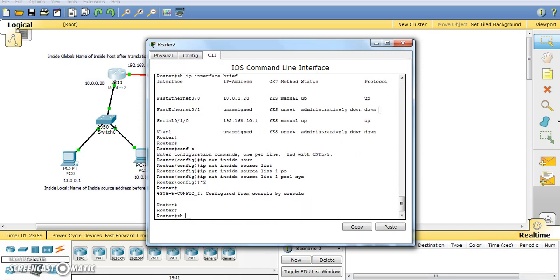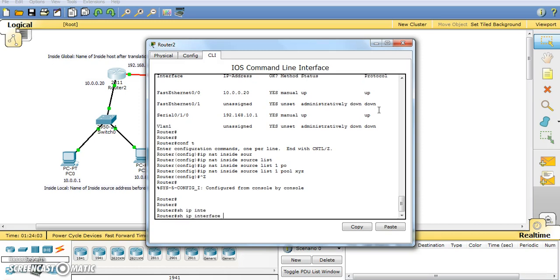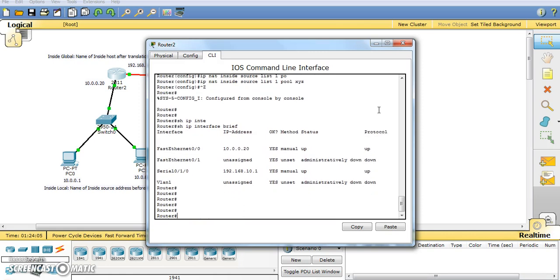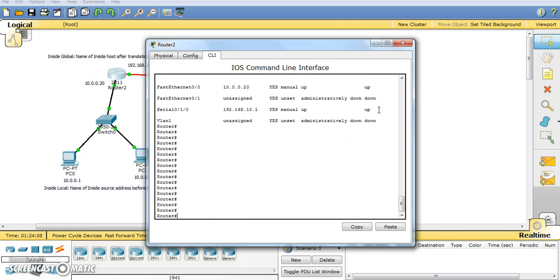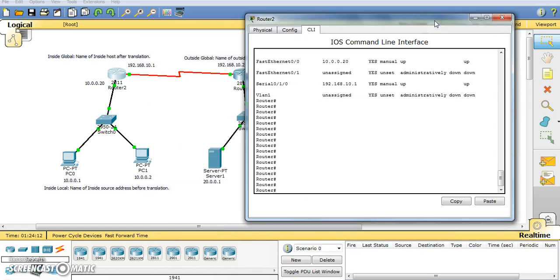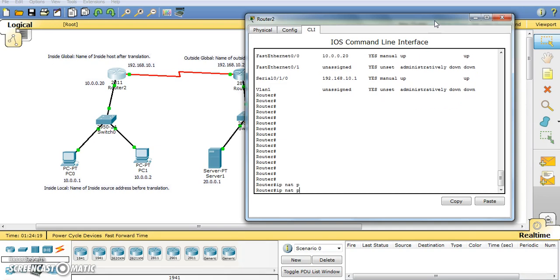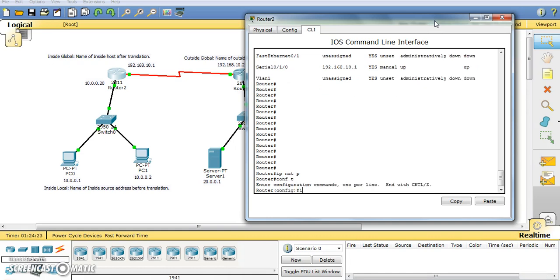All right, let me just show IP interface brief. Okay, everything is fine. Now, the first step is IP NAT, and you must mention... okay, before that, I'm sorry. Go to config t, IP NAT. This is a range of IP addresses you can mention, right, for your public IP.